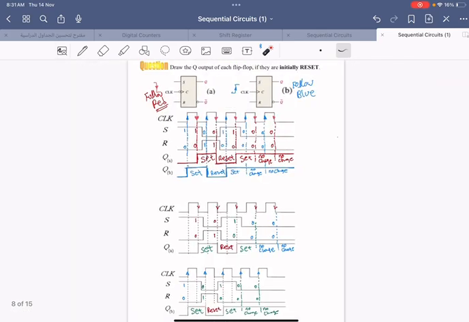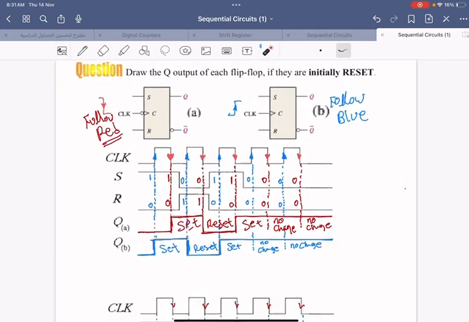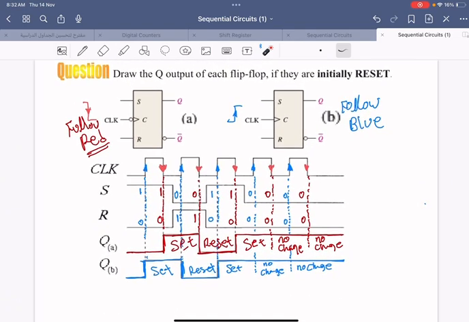Continue. This is just an exercise from the book. Draw the Q output for each flip-flop if they are initially reset. We will have the output for this clock, which is a negative edge, and for B is a positive edge, and we need to find out both of them. I choose the red color for the negative and the blue color for the positive.